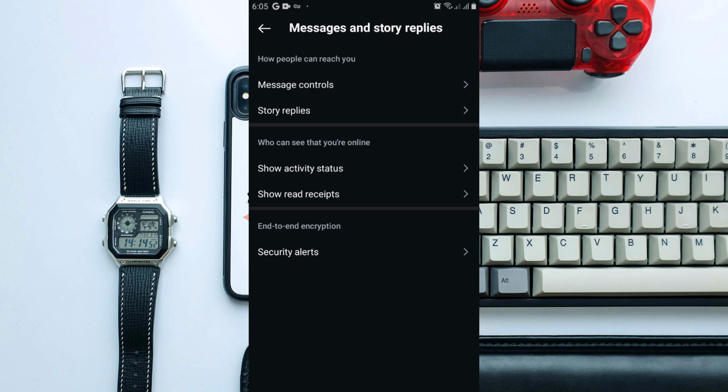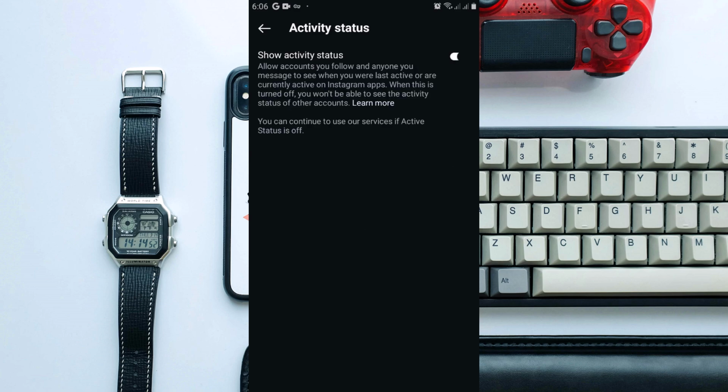Here you can see who can see that you are online. Then there's an option just right after it, show activity status. So go for it. And here currently it is turned on. You have to just turn it off. And that's it. Your activity status is now hidden.